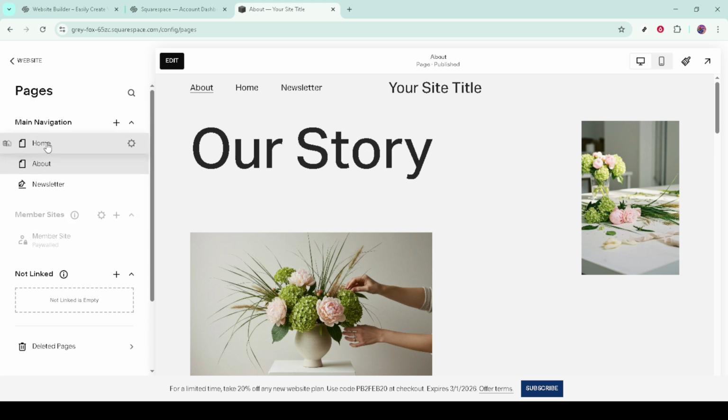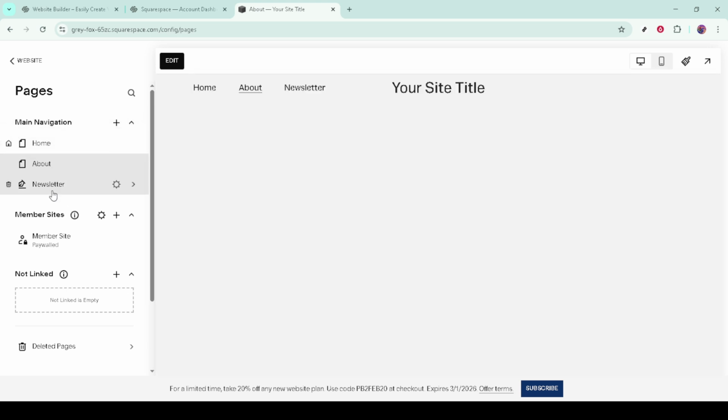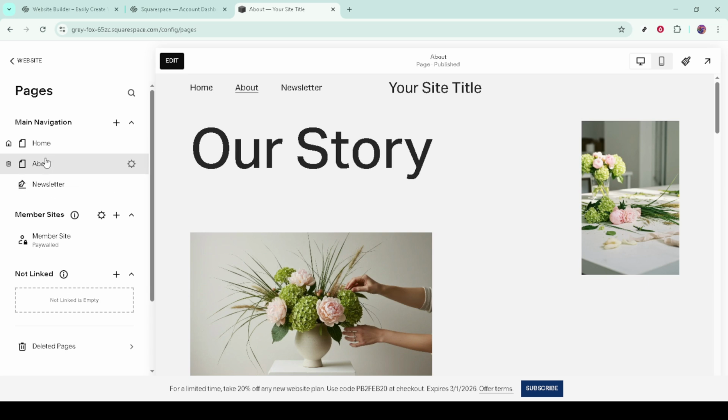After you choose the page type, give your page a clear title. This title becomes the label in your navigation, so keep it short and descriptive. Don't worry, you can always rename it later if you change your mind. Once you confirm, Squarespace automatically creates the page and places it in your main navigation.